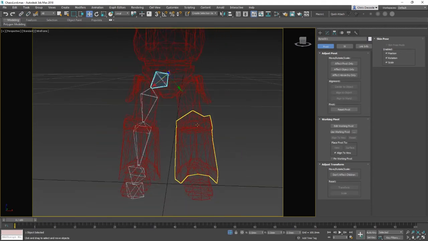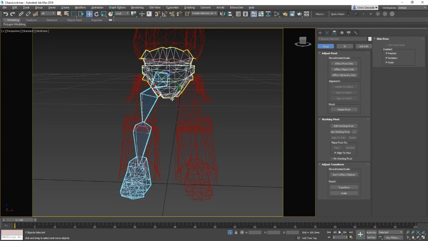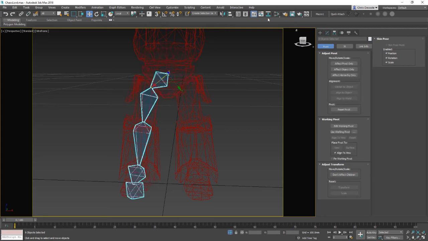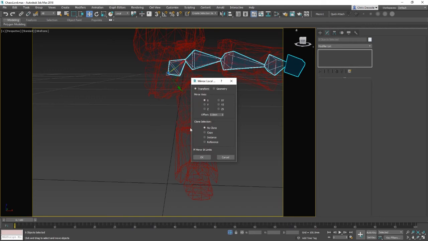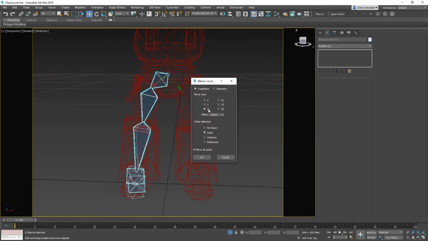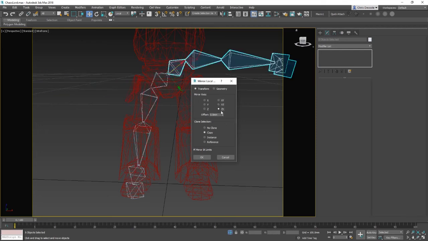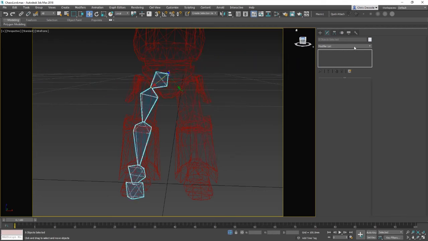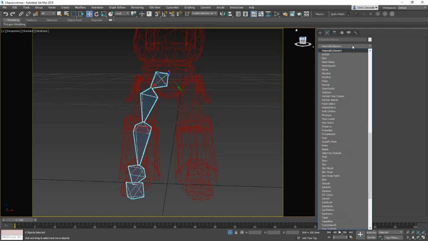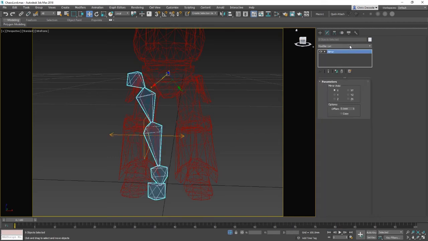I'm also going to grab all of these bones here, and I'm going to do what's called a mirror. So if I just mirror these bones like so. Alright, you don't want to mirror that way. You can mirror with a modifier here on the right. Copy. World. Nope, you don't want to do that.